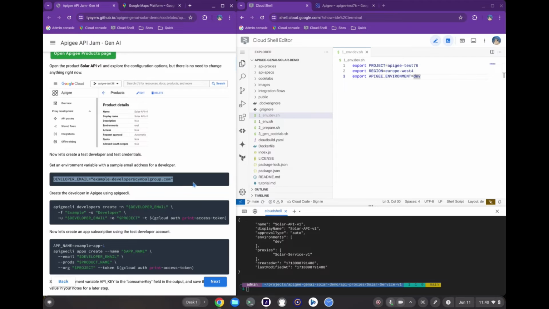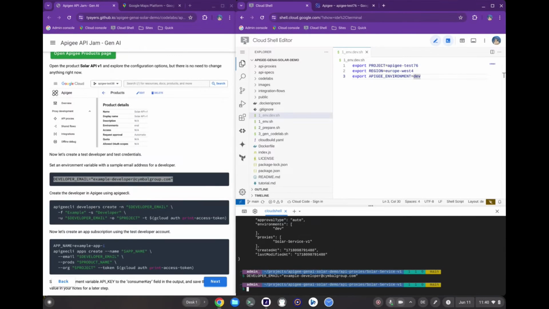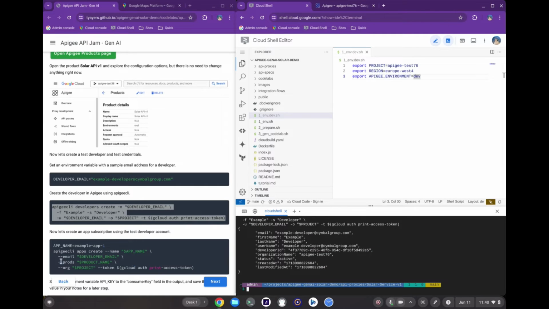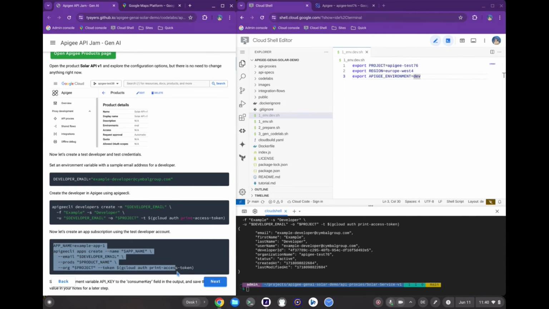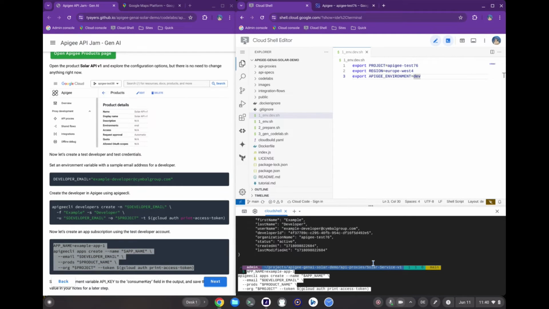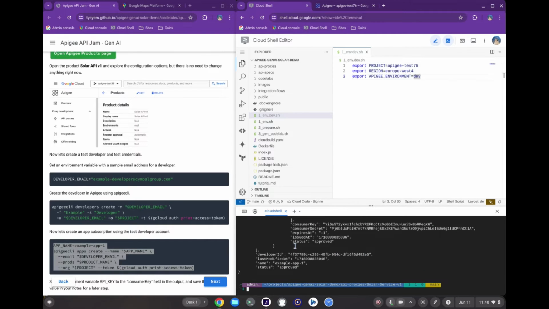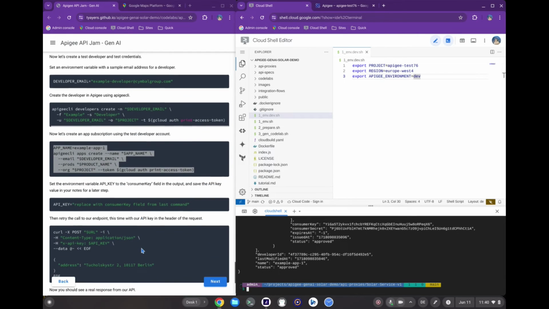I'm going to set a test developer here and create a developer in Apigee. Create a developer account for that developer, and then create a subscription to the API. So this would be done normally in a developer portal or some place where developers go to get access. But we're just doing it with the CLI to show how easy it is through automation as well.